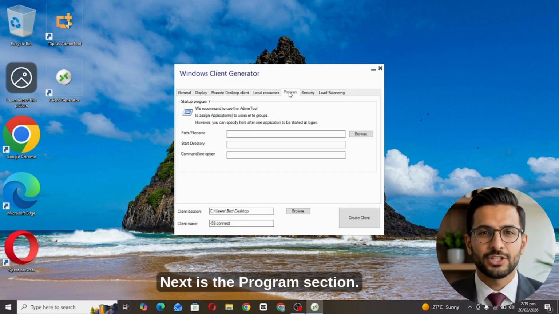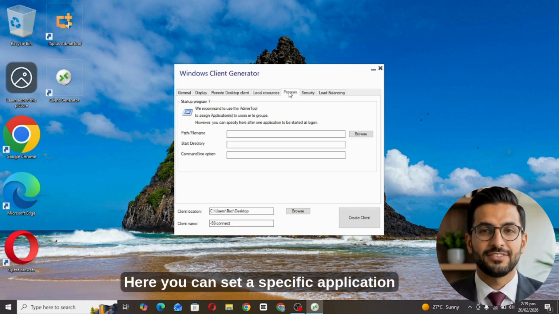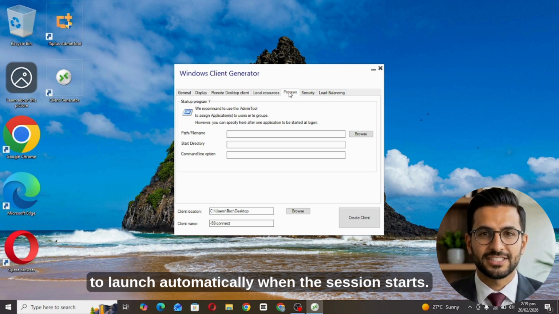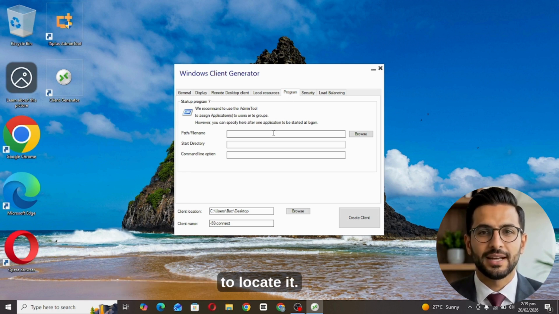Next is the Program section. Here you can set a specific application to launch automatically when the session starts. Just enter the application path or click Browse to locate it.